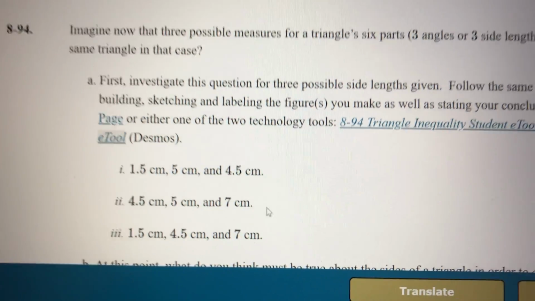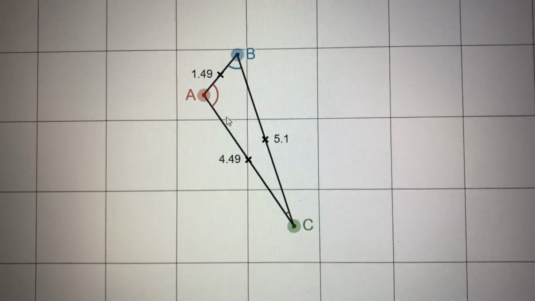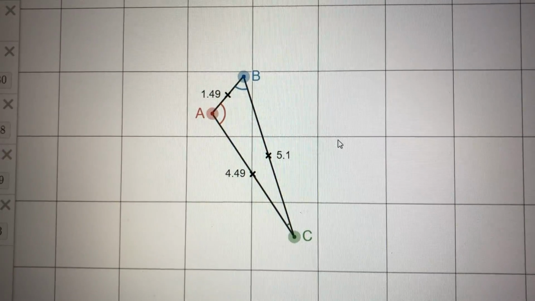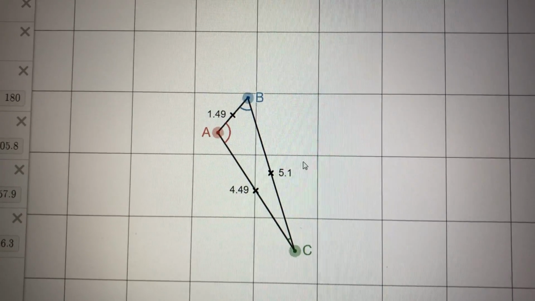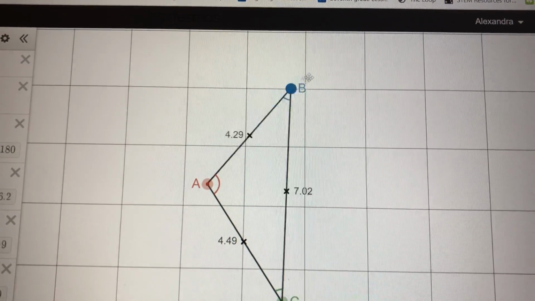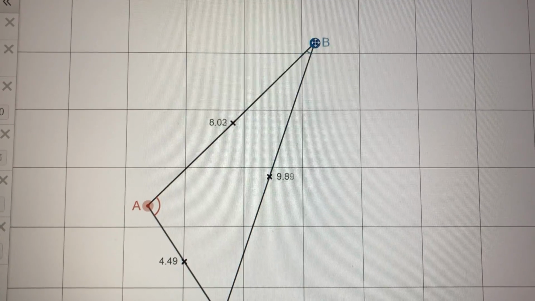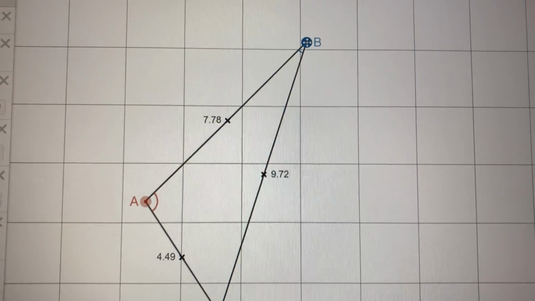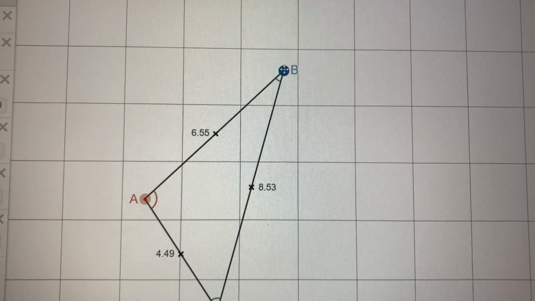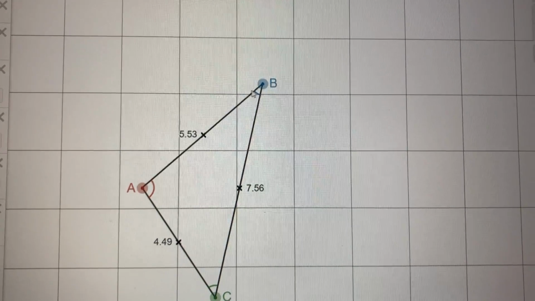4.5 centimeters, 5, and 7. Let's go back here. Okay, let's make a 4.5 side first. Oh, we're already at 4.5 there, so let's leave that alone. 5. Oh, that one's already 5. Let's try to make this one 7. Oh boy. 7.5. Or no, it's 7. 7's right. Actually, let's make this big side 7 and that side 5.